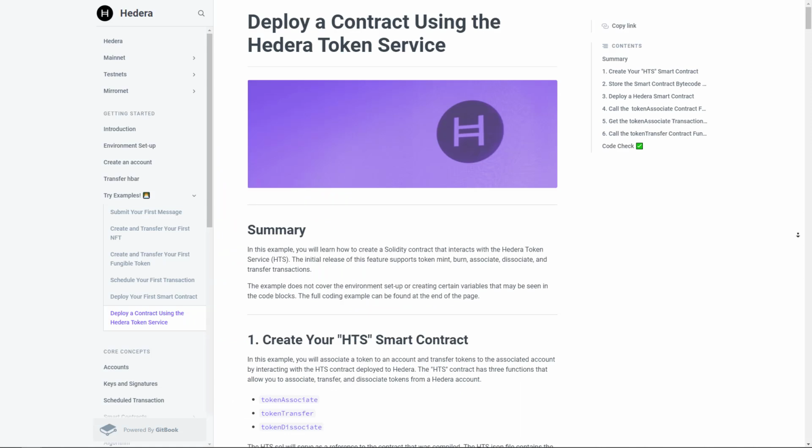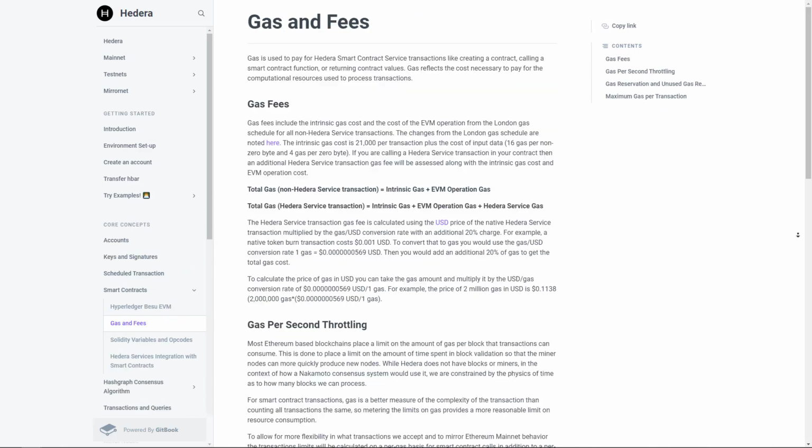There are excellent examples that will help you get started with the Hedera Token Service, with smart contracts, and a lot more. And the documentation also has great information on how smart contracts work on the Hedera network. That includes gas and fees, so that's important to understand.